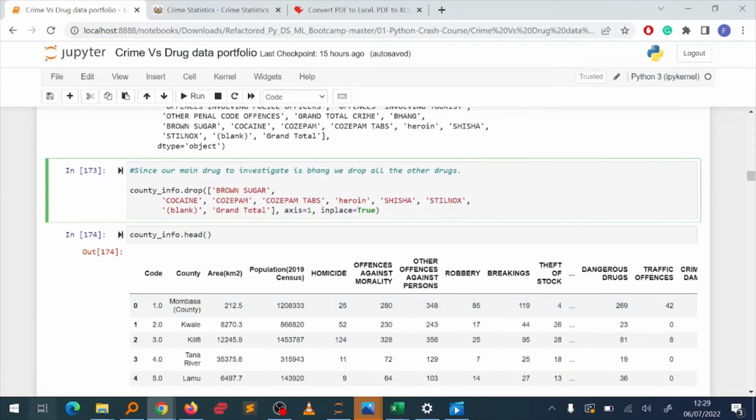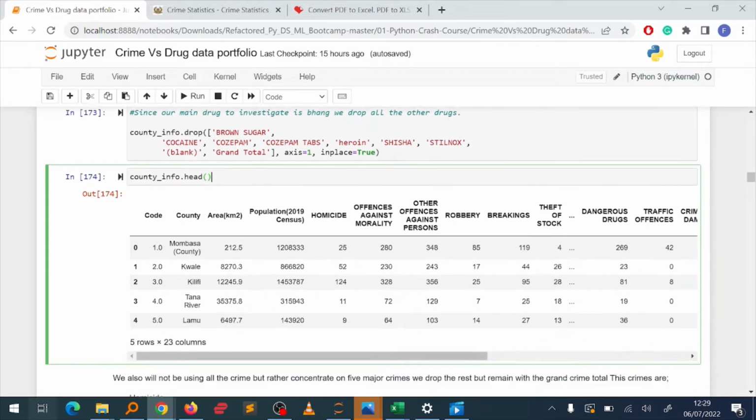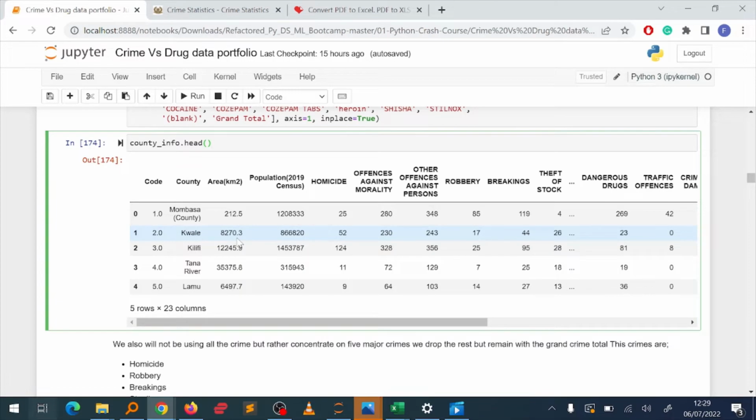Once we drop this, we check county info.head and just look at the first 5 rows.